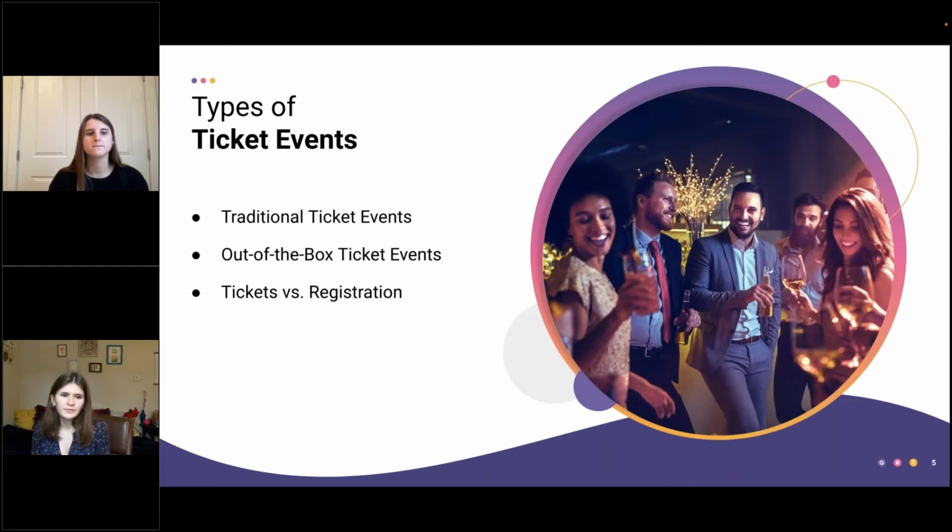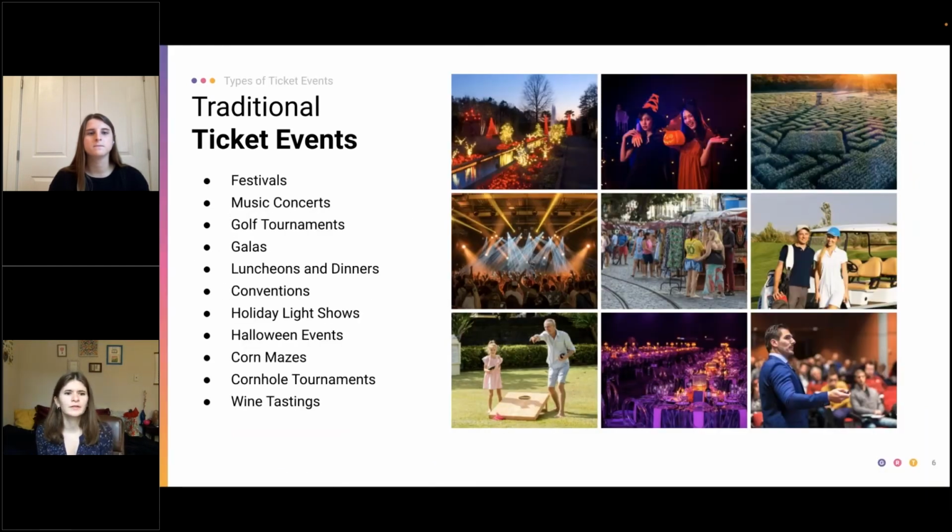So now we're going to talk through some types of ticket events. Traditional ticket events, these are the most common events that we see on the platform. We've seen at least a few of these since we've had the Ticket Signup product. Lots of festivals, concerts, lots and lots of golf tournaments, and those are pretty flexible in the different ways you can set them up. We have galas, luncheons, and dinners, which are all pretty similar. Conventions and conferences. A couple of different conferences have used us that had different levels of complexity. Holiday light shows, which is actually what I'm going to be demoing today. Halloween events, corn mazes, cornhole tournaments, and some wine tastings. Those are some common events on Ticket Signup.